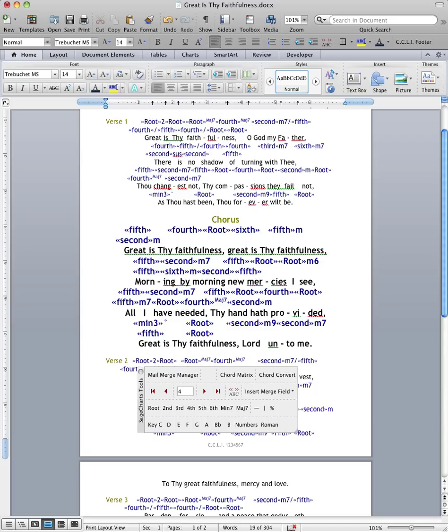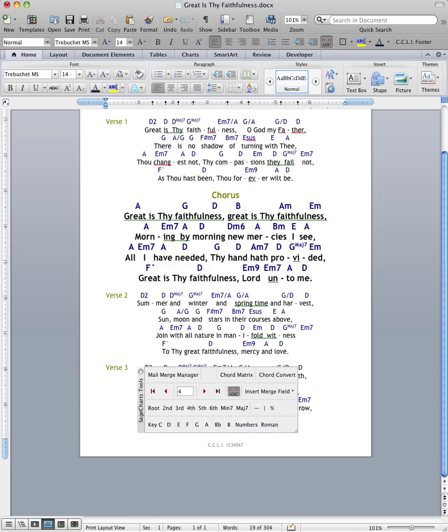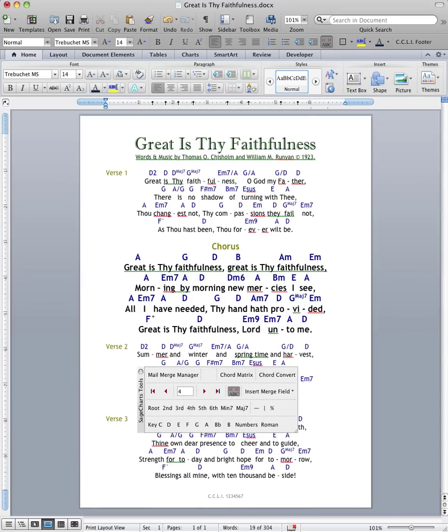So how do we get this mess cleaned up? We're going to actually click on this button right here. And we want to view merge data. That's also Command Option V. Just click that. And now you're back to a regular chord chart, with the exception that this is now a Sage chart. It's completely converted. It's ready to go. We can set any key we want just by clicking the button.